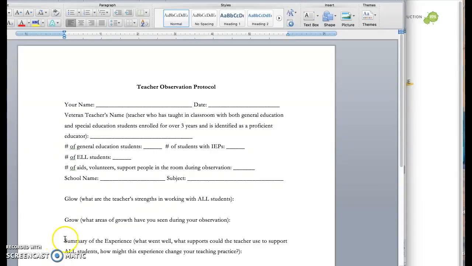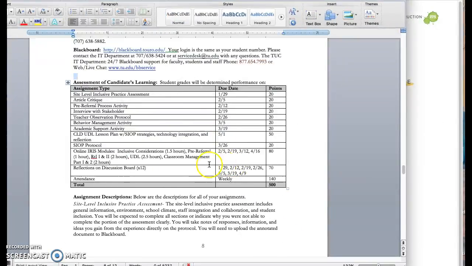And then finally, the summary of the experience. So what went well? What supports could the teacher use to support all students? How might this experience change your teaching practice? So it's just kind of this is what happened. So that is the teacher observation protocol. And as you can see, it's worth 20 points.